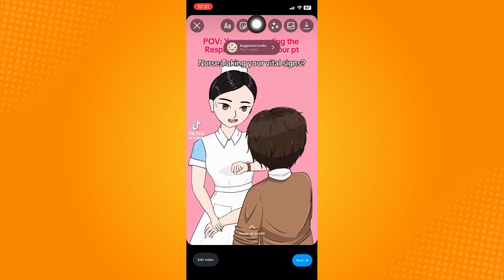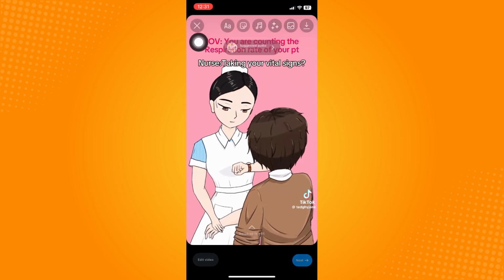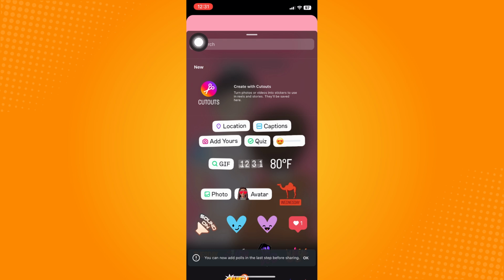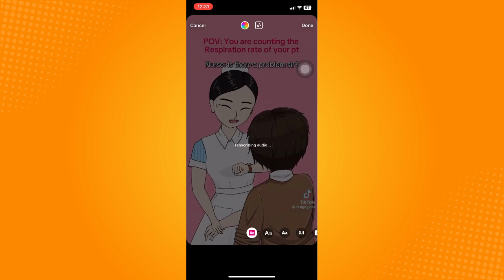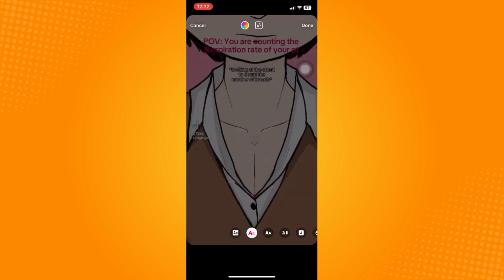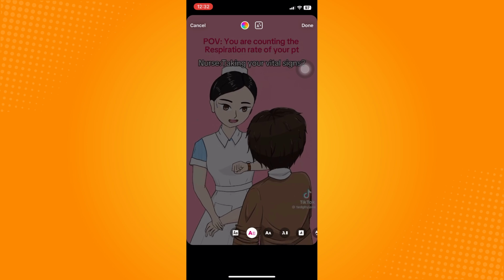these icons, right? Tap on the sticker icon here. And basically, the captions options, such as this one, will come out. Click on that. And then just wait for it to transcribe the audio. And as you can see here, you will see these captions.